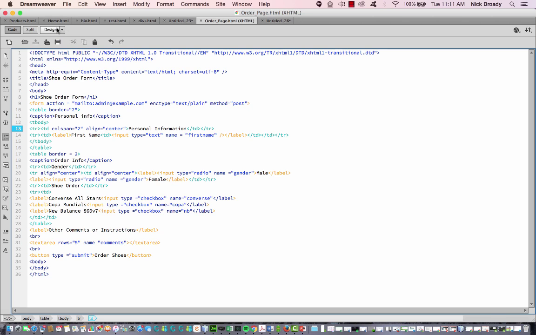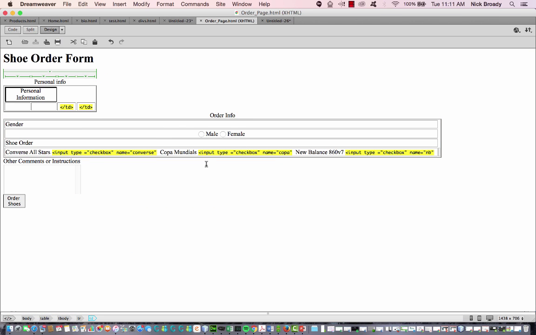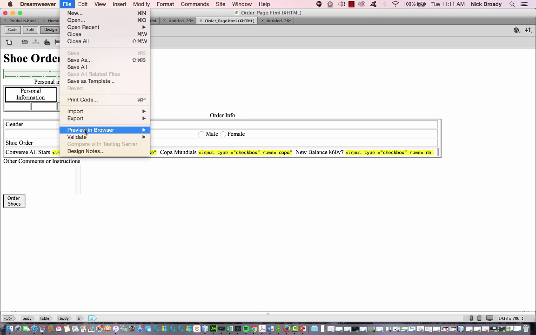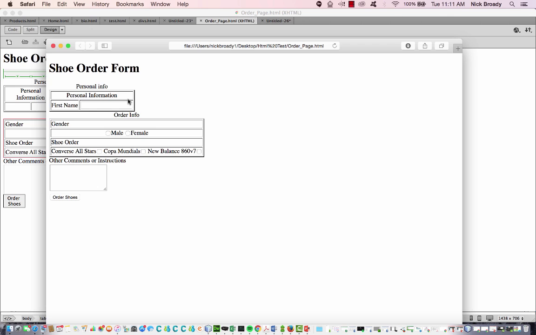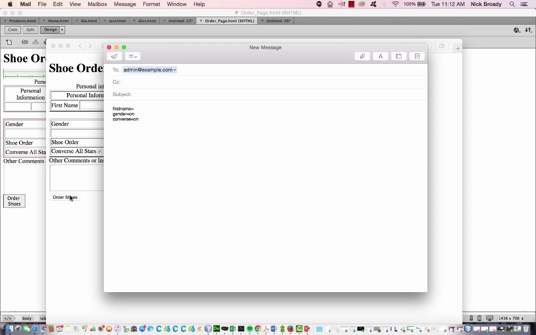So let's take a look at how that looks. In the design, it looks kind of goofy, doesn't really look real nice. But if we render it in Safari, there it is. Looks nice. You can put in your first name. This is going to be much longer with your last name and everything. Here's the gender. You can pick male, female, order pairs. Let me know shipping instructions or something, and then press submit, and it will go ahead and send admin@example.com your order information.